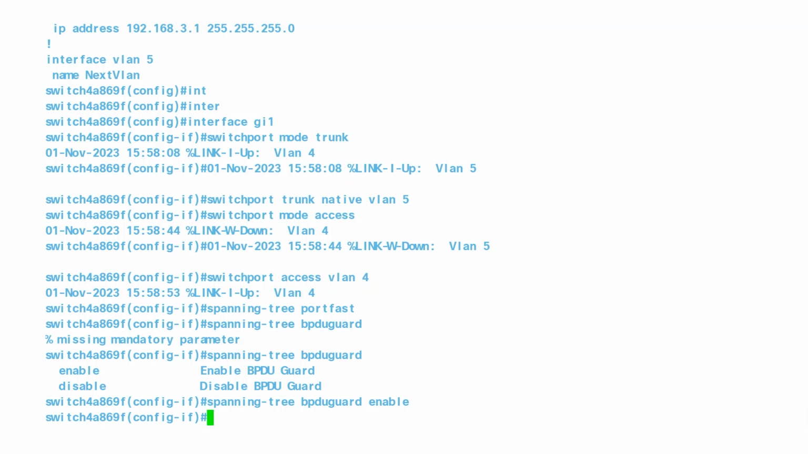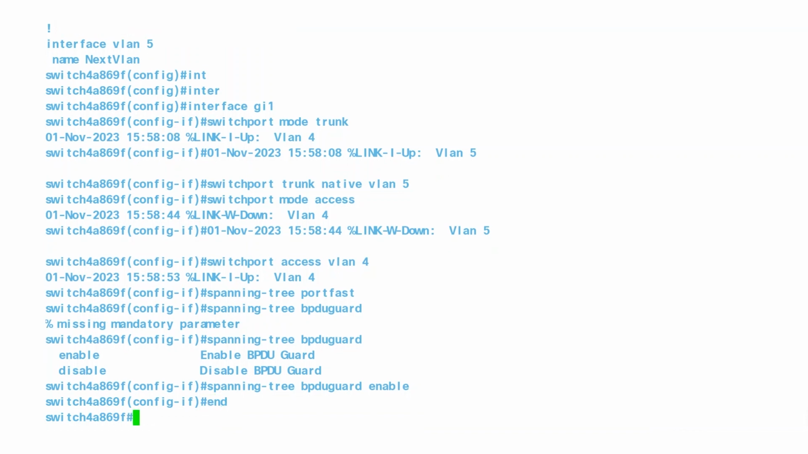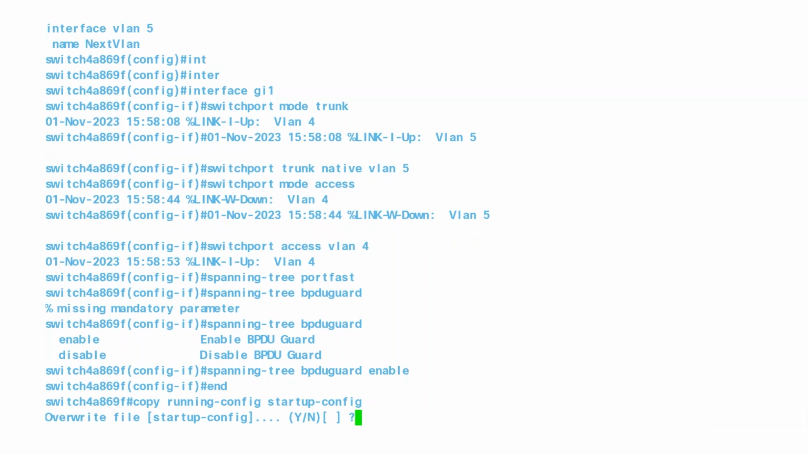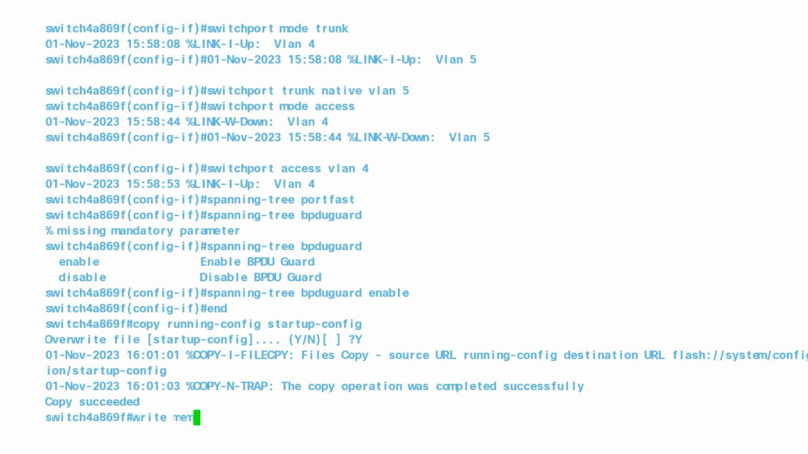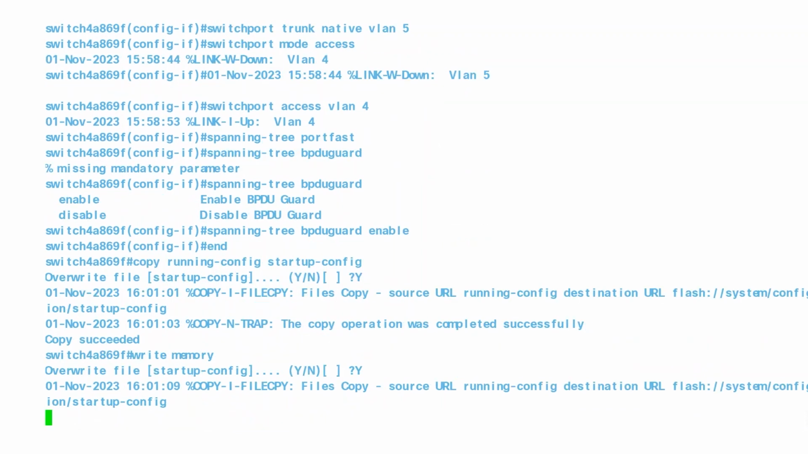To exit the configuration mode directly to privilege exec mode, type end. These configuration changes will reflect in the running configuration. To keep these configurations after a reboot, you need to save the running configuration to the startup configuration. There are a few options I'll show. You can enter the command copy running-config startup-config, then enter Y when you are prompted to overwrite the file. Another command for the same result is write memory, and then Y to proceed.